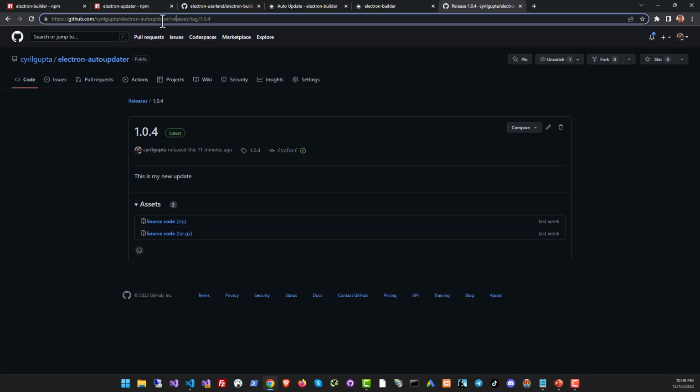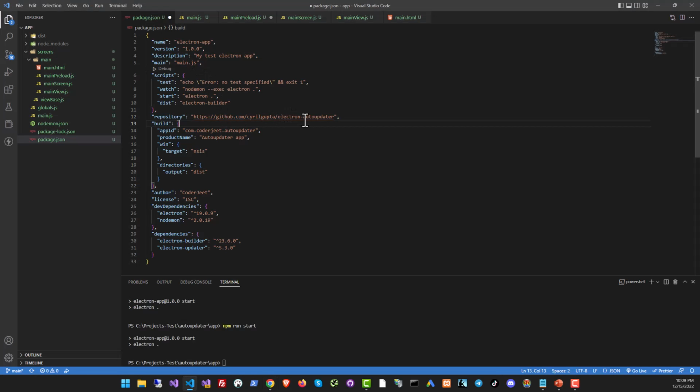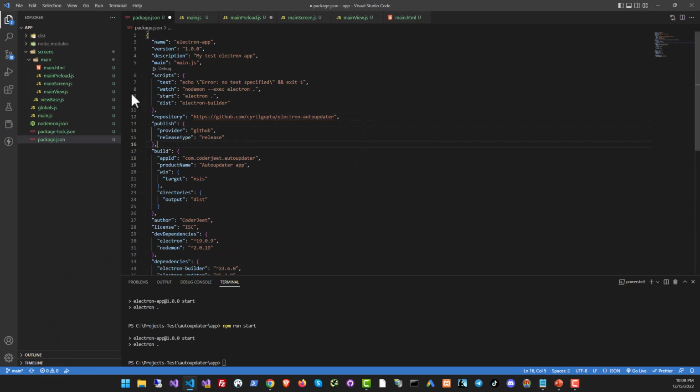It's the same repository. You just need to have the URL of the repository over here, and then you also need to add a publish section, and it should have only two fields: provider, which is going to be github, and release type, which should be set to release. So now Electron Updater can detect where you are publishing your updates and can download the latest update from the repository that you've created.